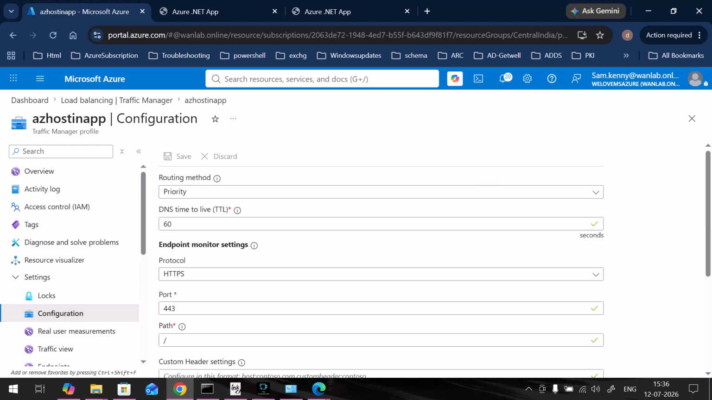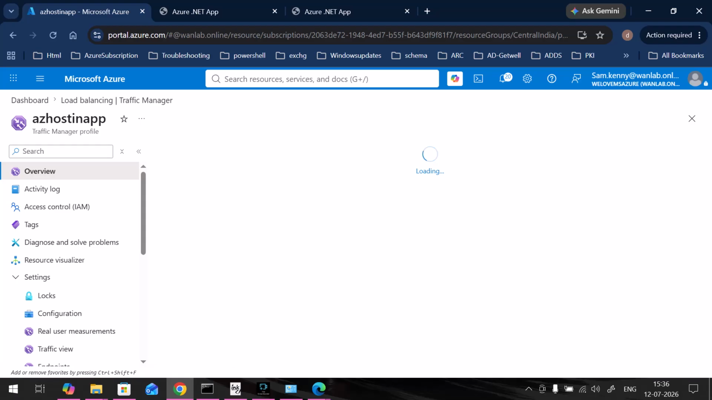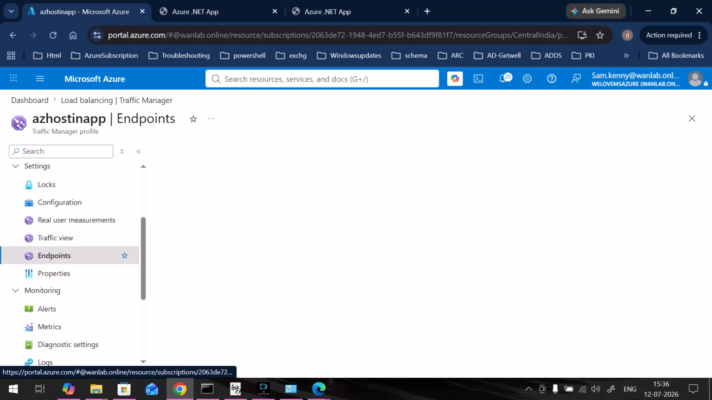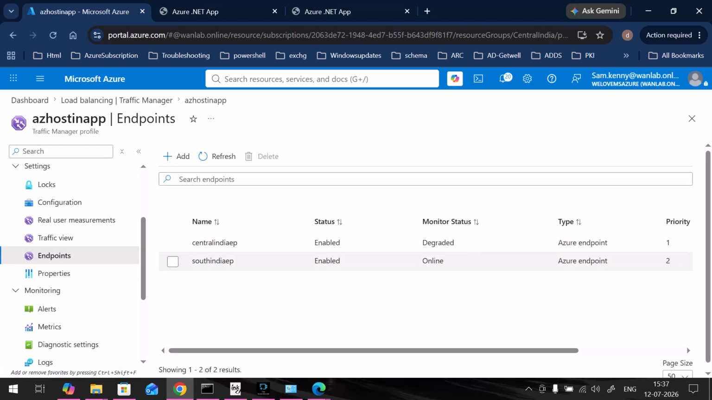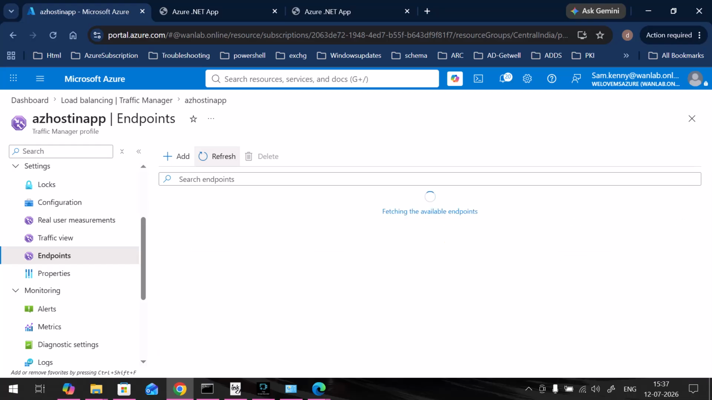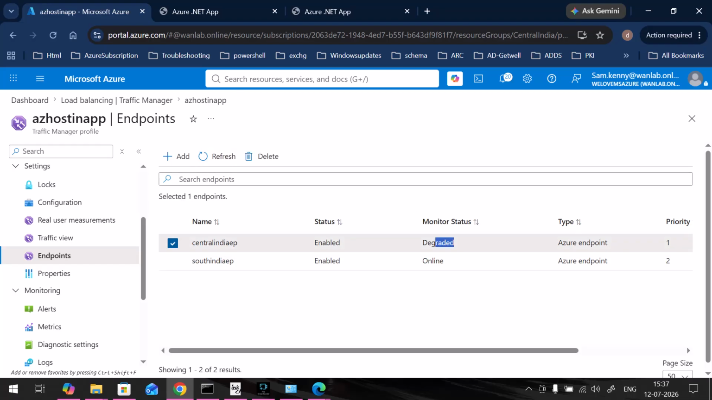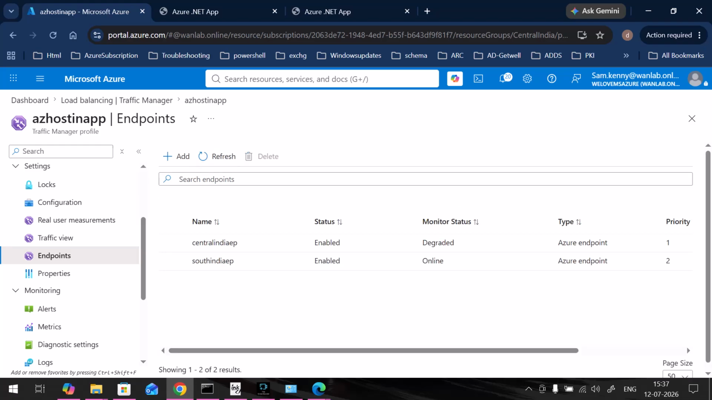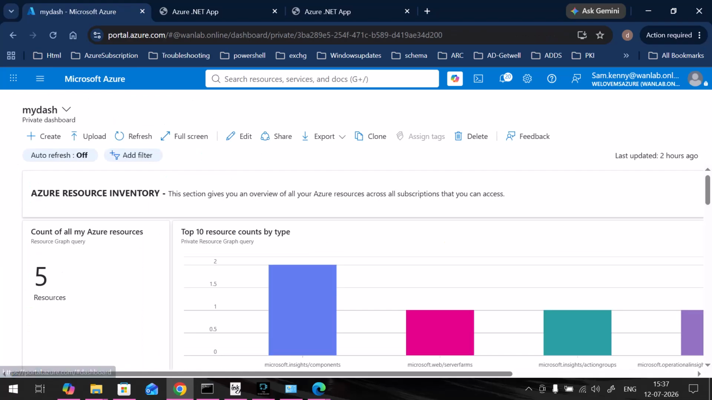All right, overview, and does it allow on-the-fly endpoints? It is still checking the endpoint and it is saying degraded. Let's wait for a few seconds.